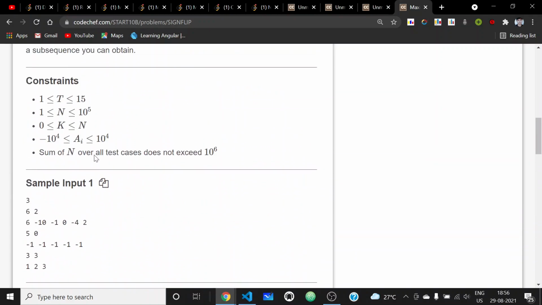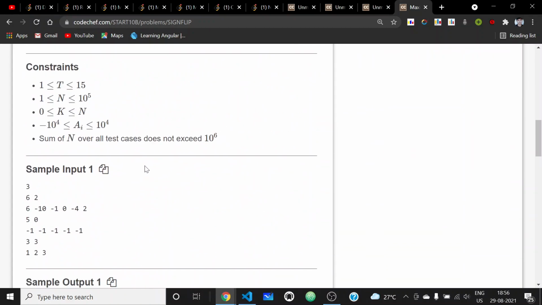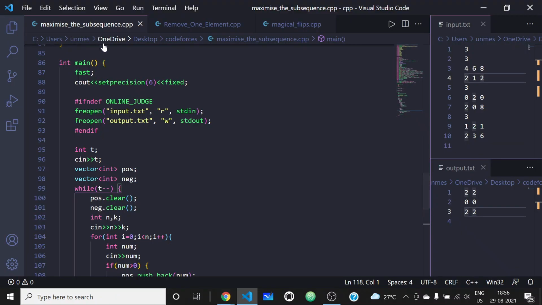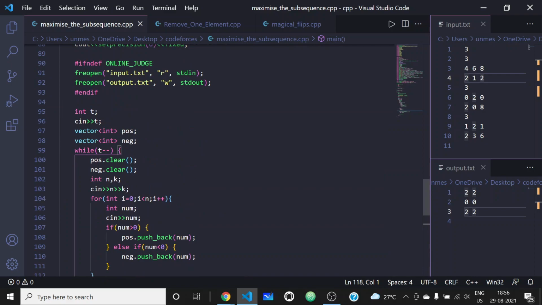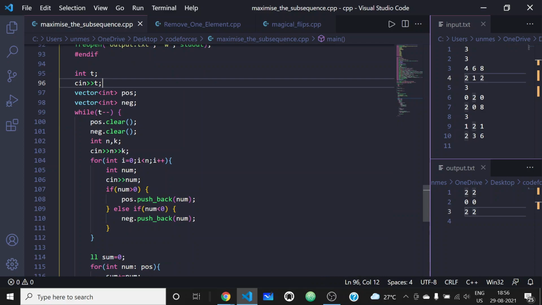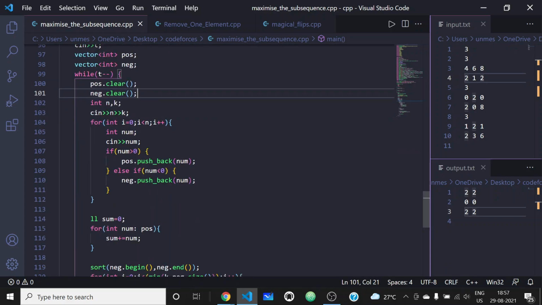Now let us take a look at the implementation. This was what I submitted during the contest. First I am taking a vector for positive numbers, then a vector for negative numbers, and here I am reading the test cases. Now I am solving all the test cases. First I am making sure that I clear the positive and negative vectors before each test case to remove all the numbers that were present after solving the previous test case.